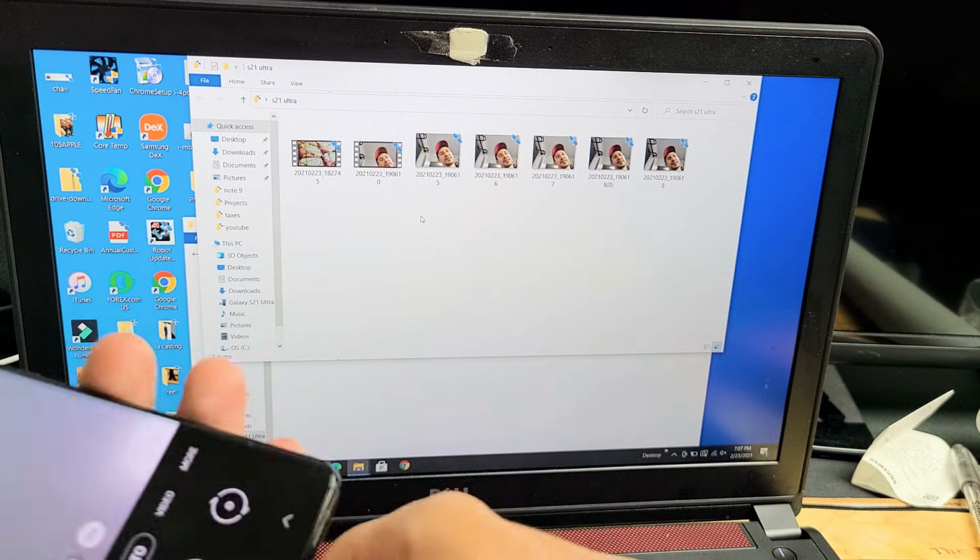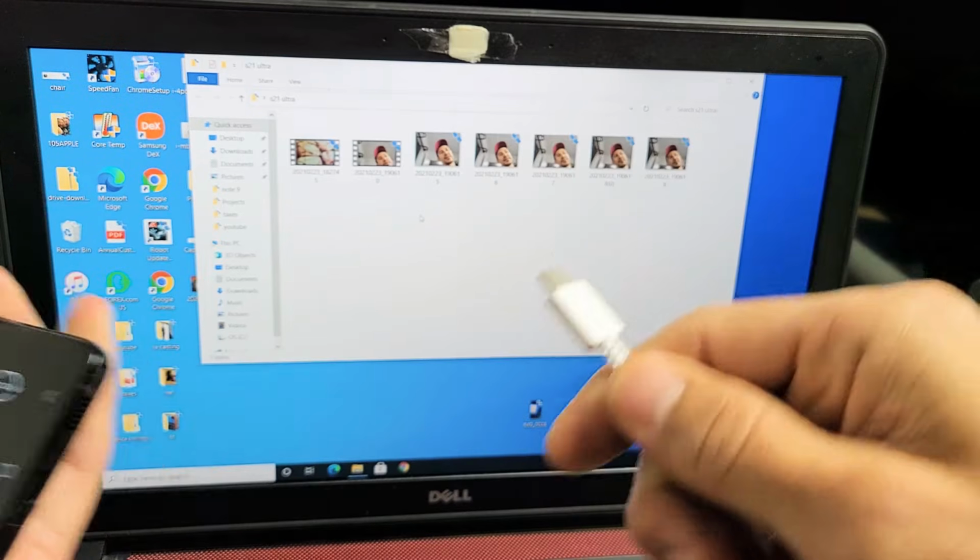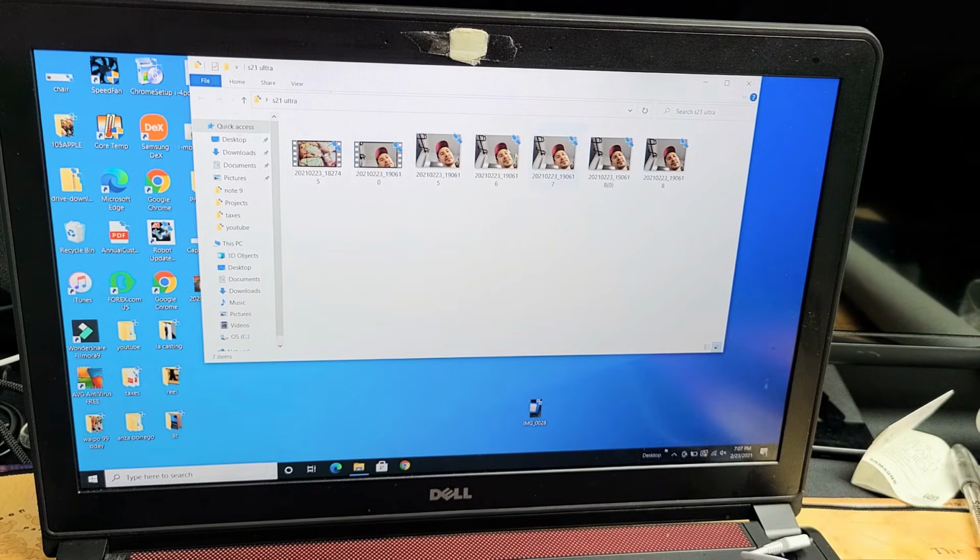Okay, and I can go ahead and disconnect my phone here, and you can see it's still on here. So everything is saved to my Windows hard drive here.